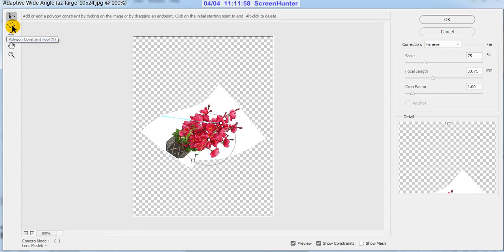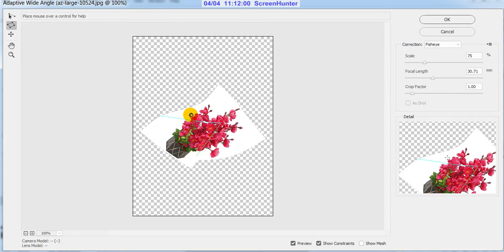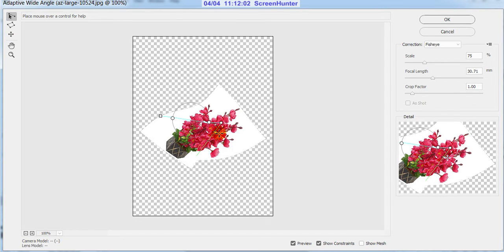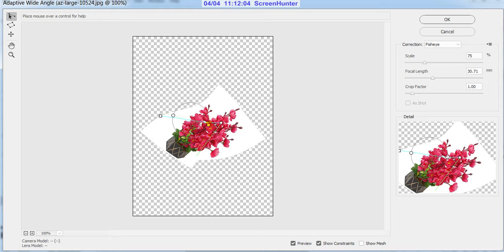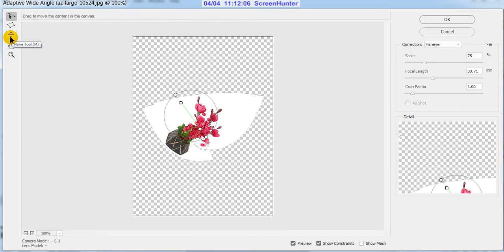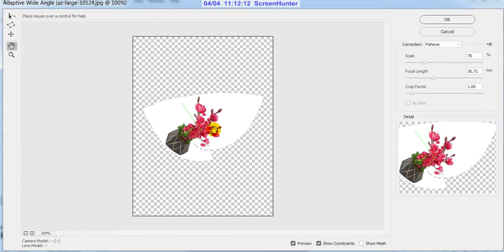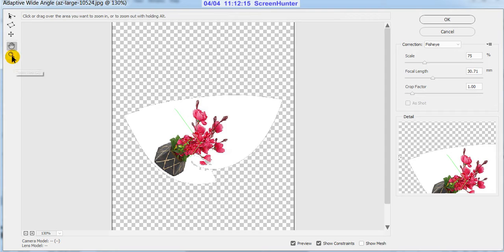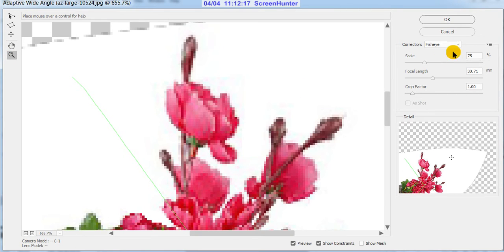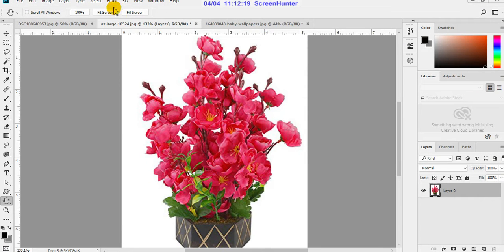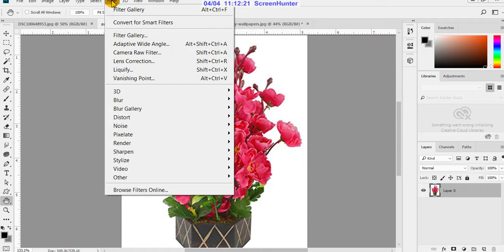Here also you can move them, so it can affect that. Here is a move tool and a hand tool. You can move your object, and this is a zoom tool. Just cancel it and check another filter.